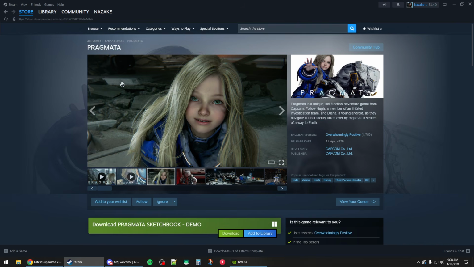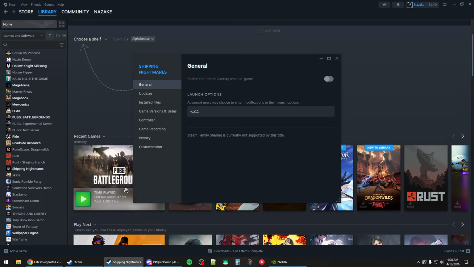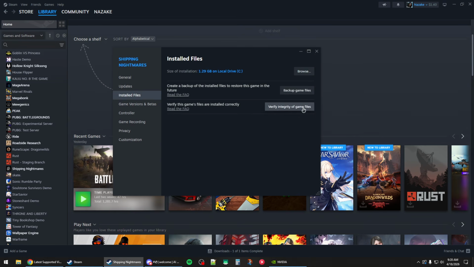How to fix Pragmata is crashing on Steam. First, you want to right click the game in your library and open up the properties window. And from the general tab, you want to add -dx11 to the launch options and then verify the integrity of game files from installed files tab.